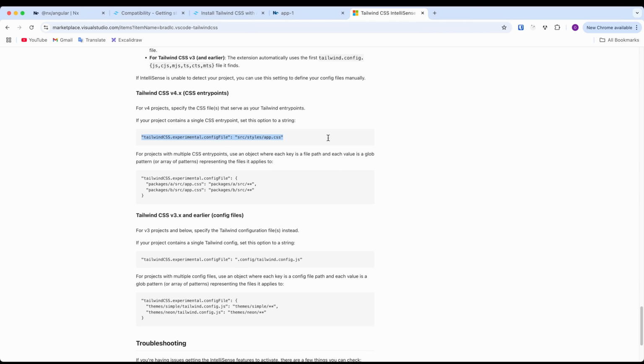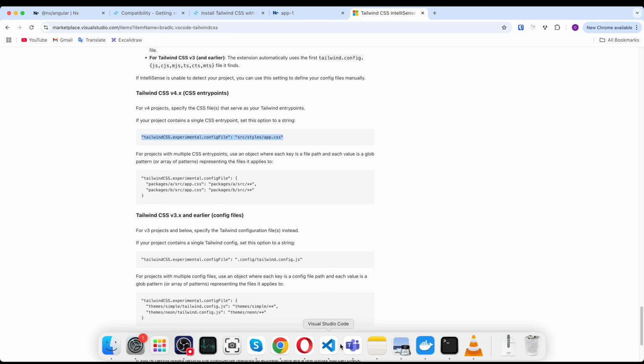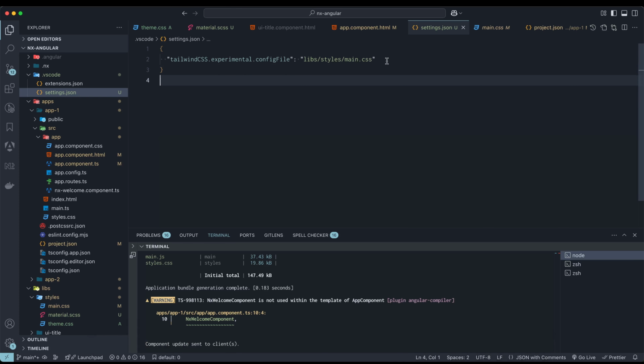And just in case you have problems with Tailwind IntelliSense, you can copy this into your VS Code settings. For example, something like this.